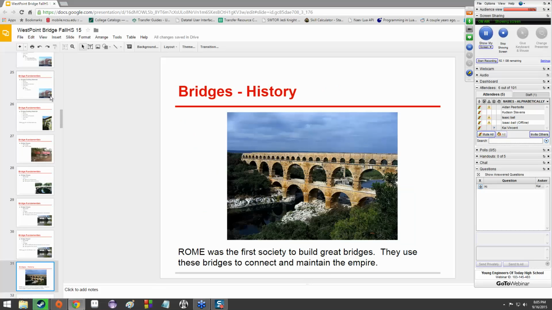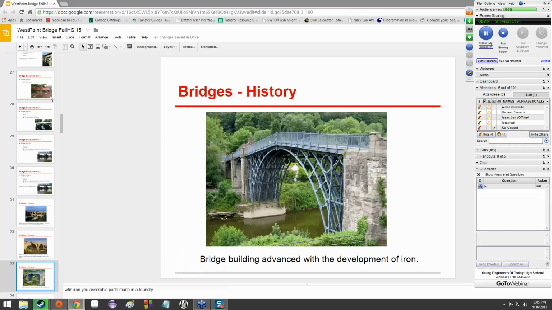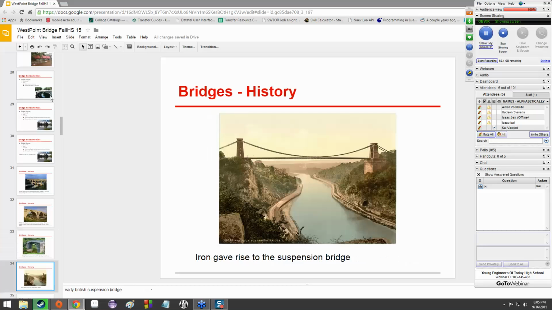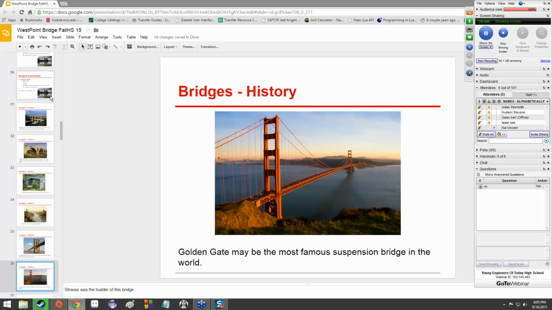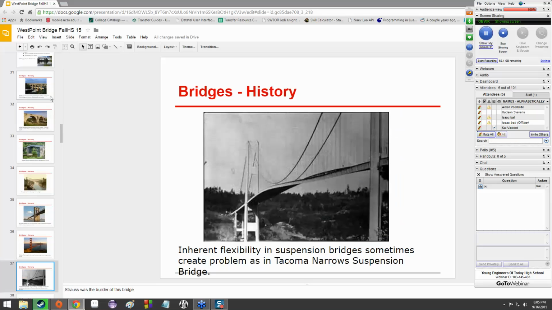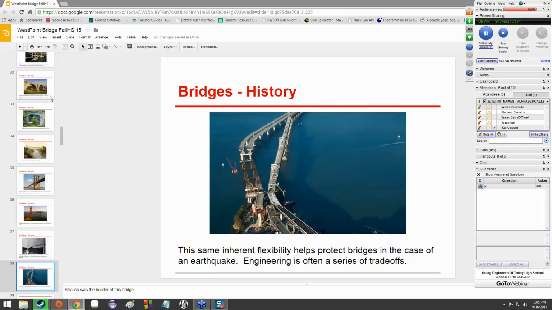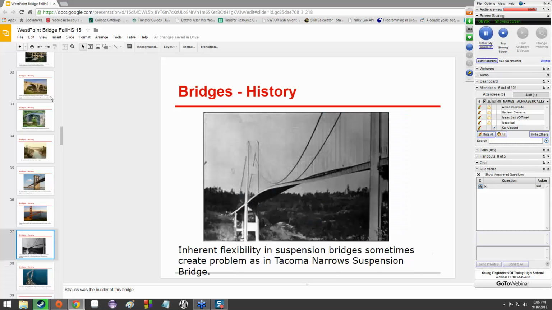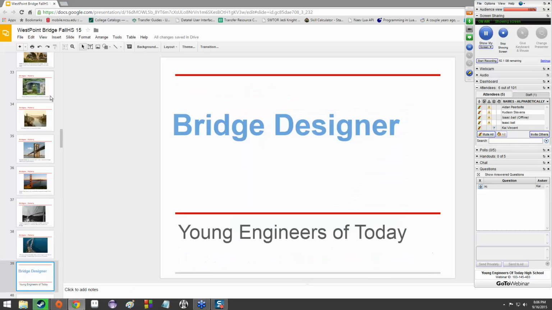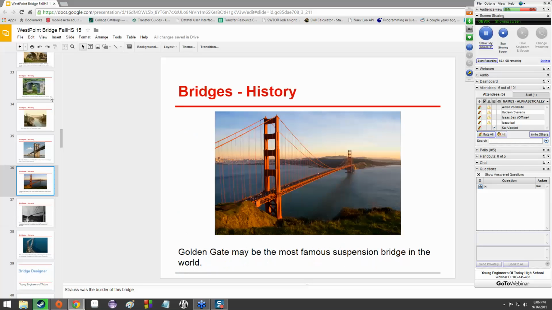And after that, we went over a pretty short history of bridges, from arch bridges in Rome to iron bridges to suspension bridges. And that was pretty much it, other than talking a little bit about the Tacoma Narrows Suspension Bridge, where the wind brought it down, and that sort of thing. But really a short history of bridges.